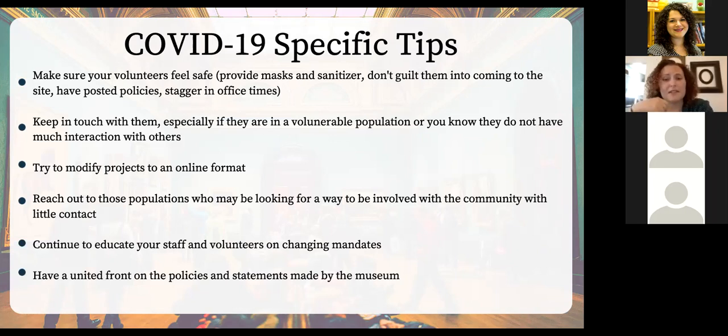Keep in touch with them, especially if they're in a vulnerable population, or you know that they do not have much interaction with others. Even if they don't feel like they can come into the museum yet, give them a call, check in on them, see how they're doing. Especially with older volunteers who may be struggling right now, they don't get out. Make sure that they're doing okay and that they know there's someone out there that is worried about them and is caring about them. Mental health is really important right now as well. So having that check-in can make people realize that they're cared about.